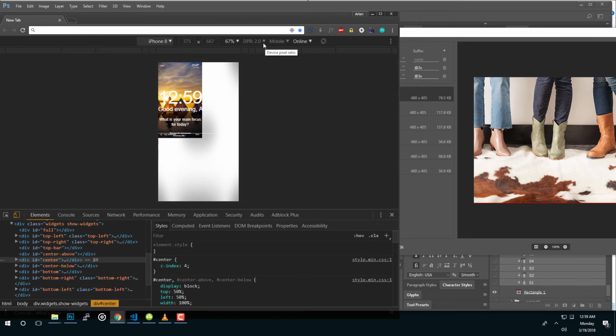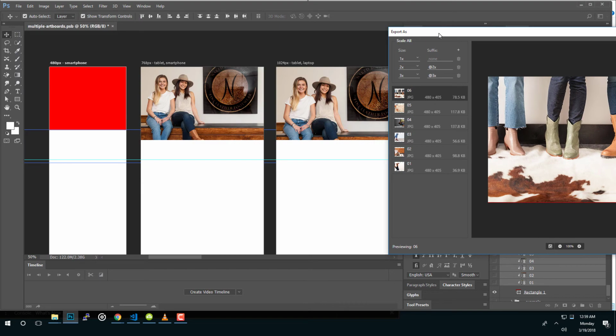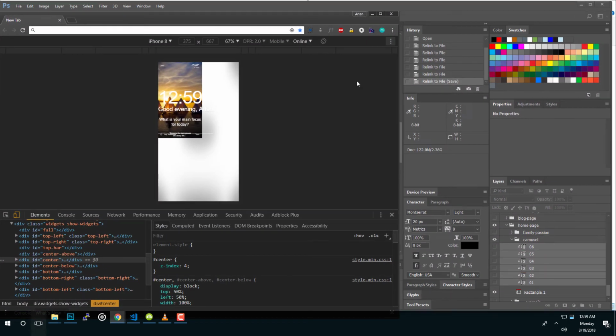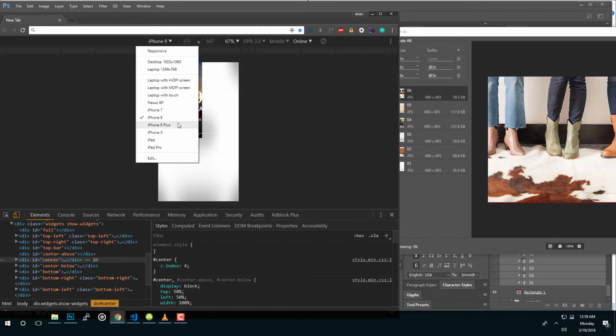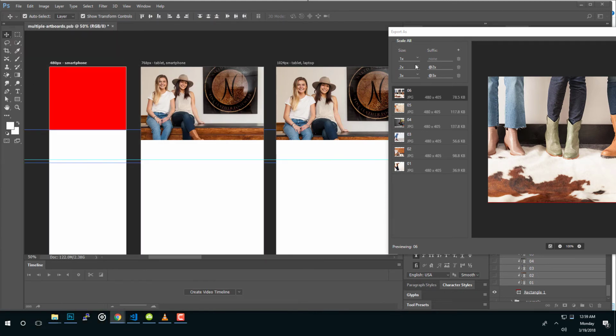And how I got this option here in the Chrome DevTools is by clicking here, and I just added that option, and then I can see which devices I want to target. So iPhone will need the 2x, and let's say iPhone Plus has a 3 DPR, so it will use the 3x version.